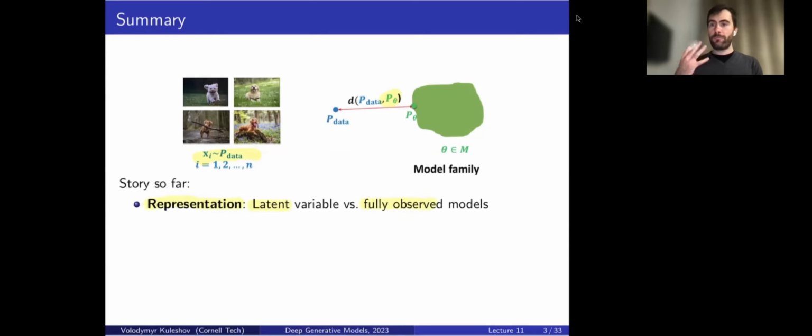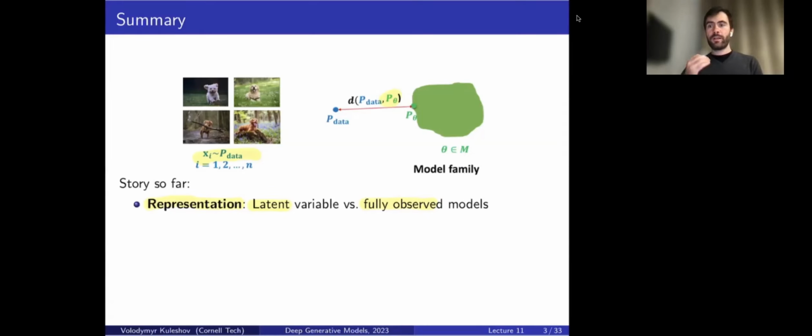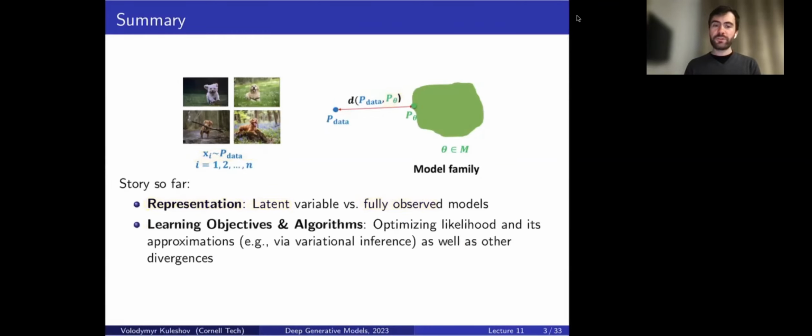So we started with a fully observed family of models, which were autoregressive models. And then we defined this new task of representation learning, and we defined latent variable models as one way of doing that. Then, starting in our lectures on latent variable models and continuing into the most recent week, we looked at different learning objectives and different learning algorithms for these model families.